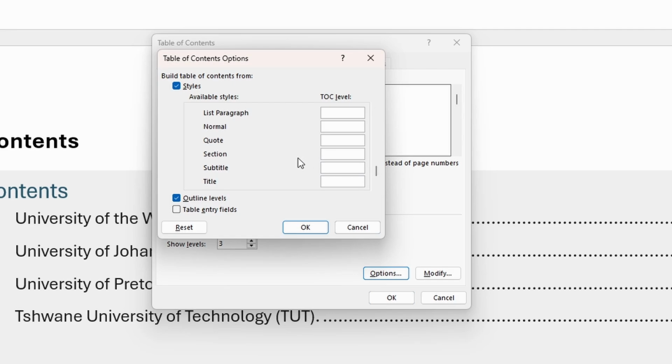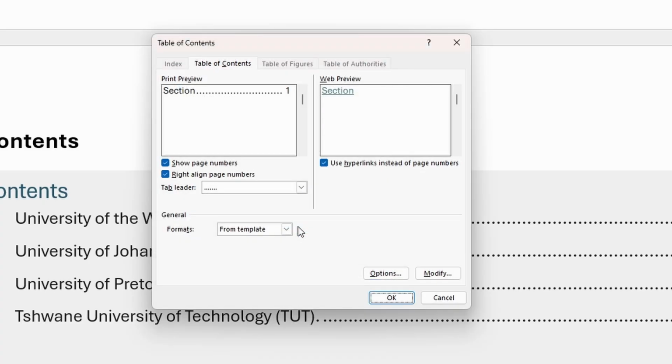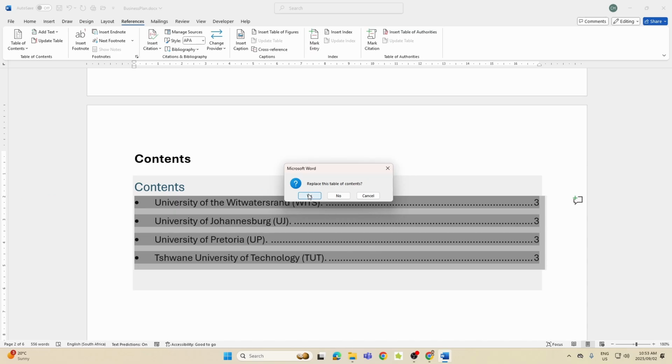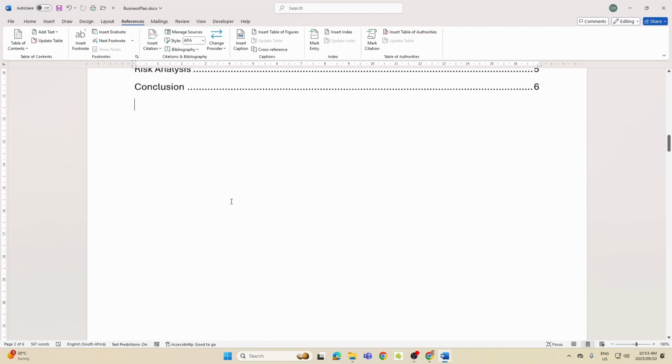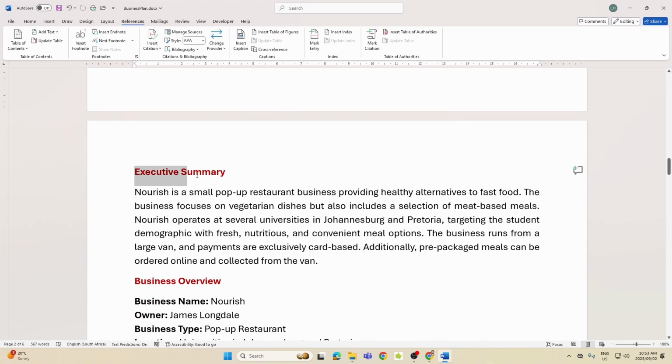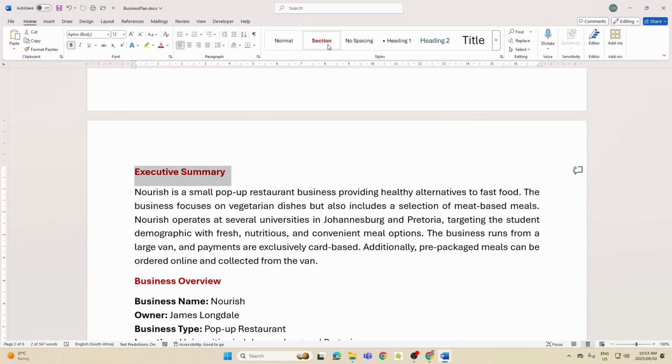And if they say they only want the table of contents to include the headings that have the section style formatting, then we're just going to put in number 1 because that's going to be the only level. We click OK. There you can see it displayed. Click OK again. Replace this table of contents. And there you go. You now have an automatic table of contents that has only pulled through the headings that have been formatted with the section style.